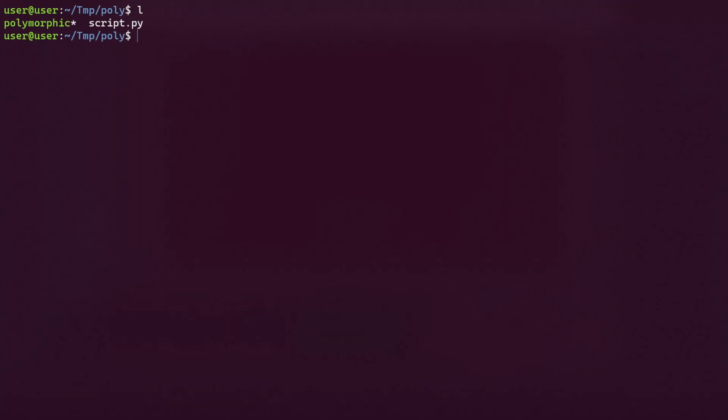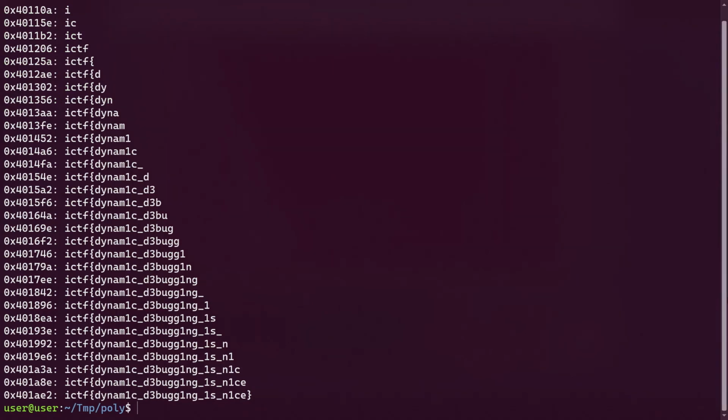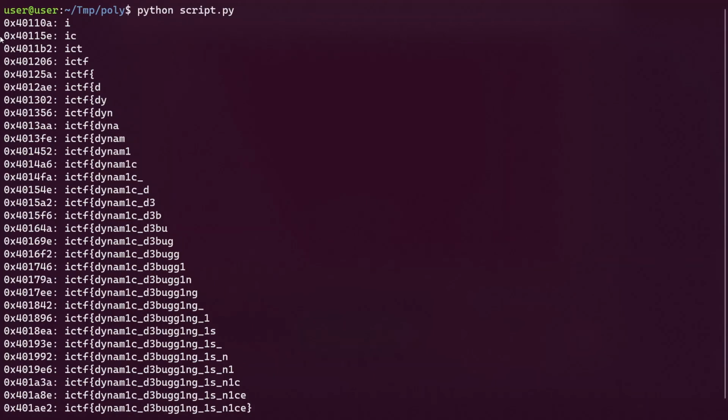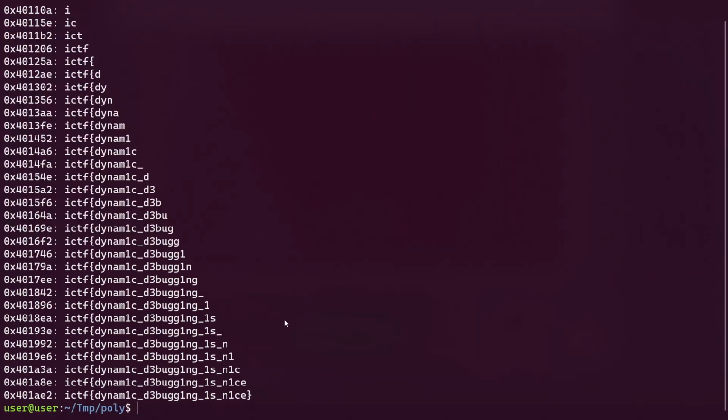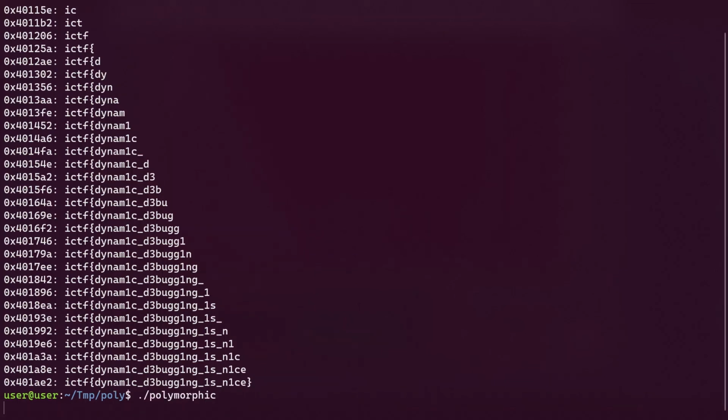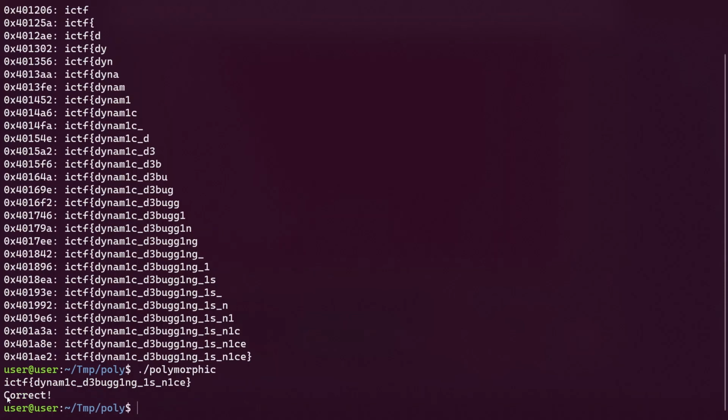I have copied the script to the Linux VM, and let me just run it with Python. Because this is doing a lot of operations, it will take some time, so I'll pause the video and resume when the execution has completed. The execution of the script has completed, and we can see that character by character it decrypted the whole flag for us. Let us check if the flag we got is correct. I'll run the binary and provide the flag, and it says it is correct.